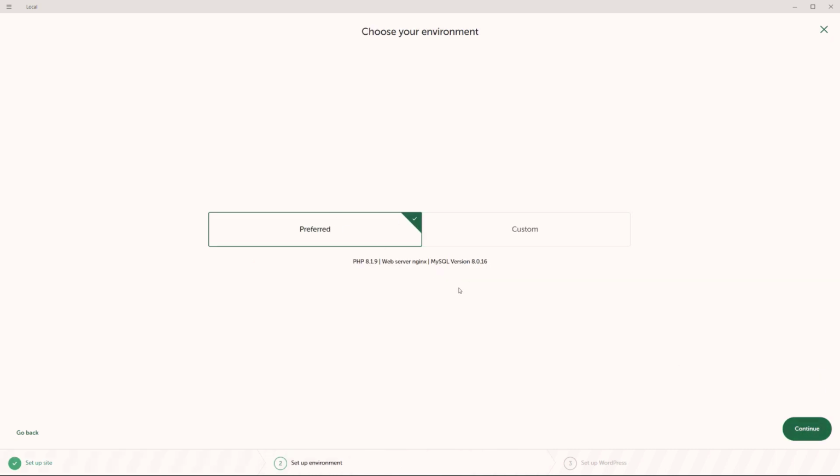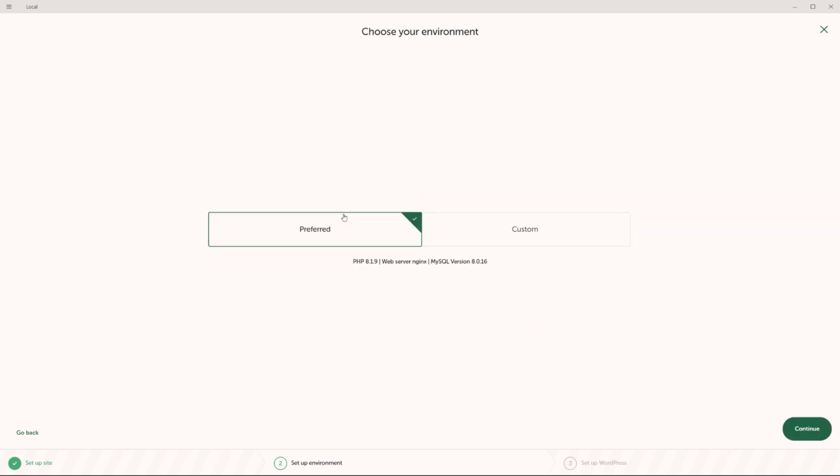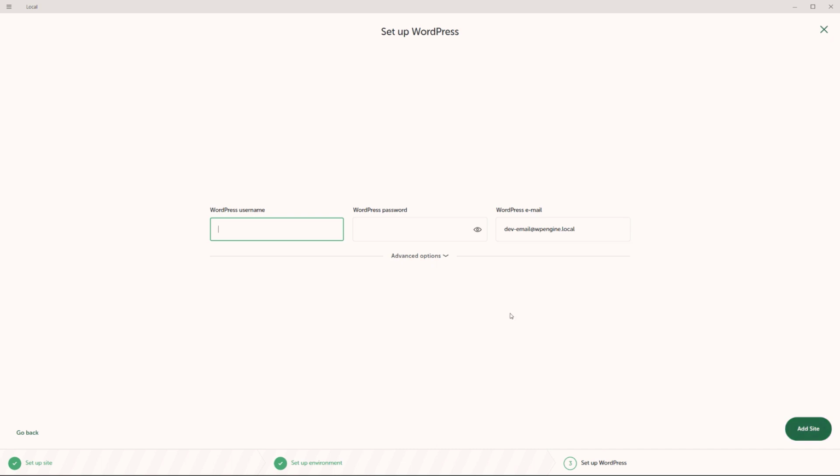And now in here, you do have the option of choosing either a preferred environment, by Local, or choosing your own custom environment. What this means by custom is that you can choose the PHP version, you can choose the type of web server you want to go with, and also the type of database. I would recommend you go along this path if you know what you're doing and you have very specific requirements. But in most cases, the preferred environment is very good. It's good enough.